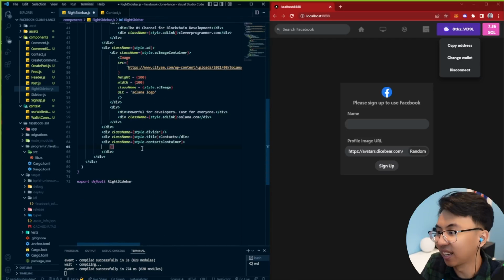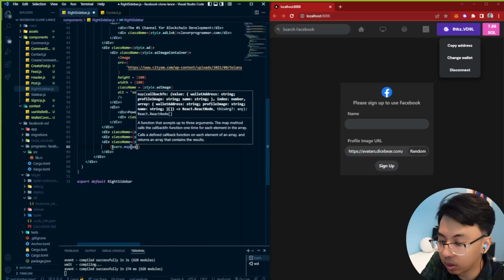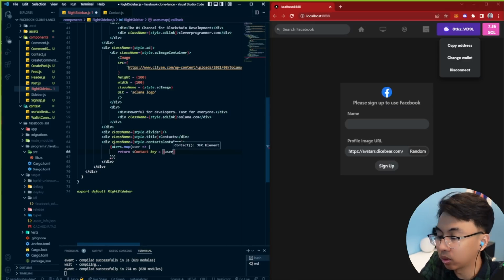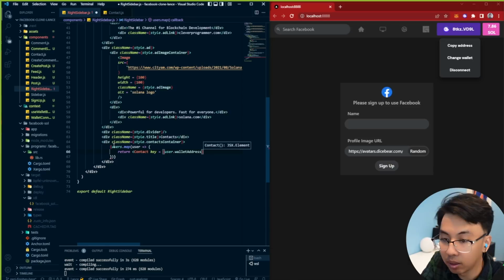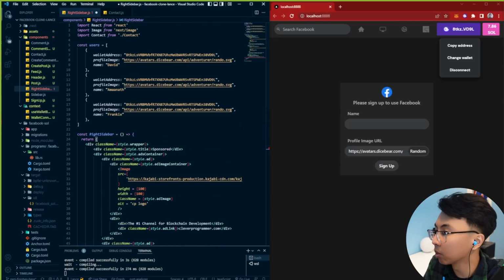So let's go. Yeah, so now that's done, we just gotta set up the users and map through it. So I'm gonna do users that map user array, and we'll do a return contact with the key equal to that user's wallet address. We set that up, and we can pass in the actual object itself because we're gonna be mapping it out later. Cool. So that is that. Mapping through the users. Don't hit save yet because we'll get an ugly error.